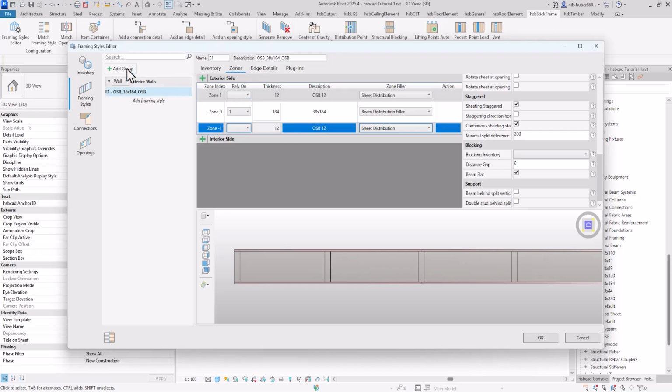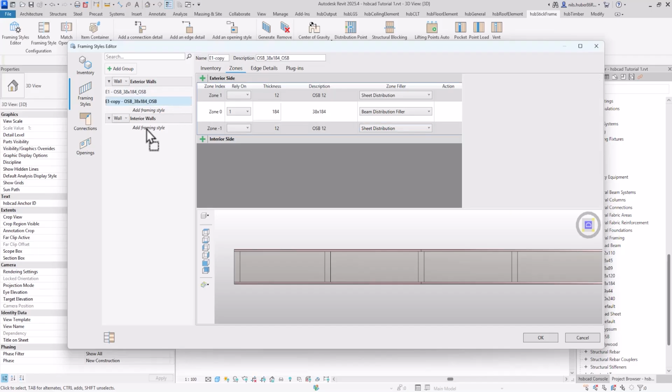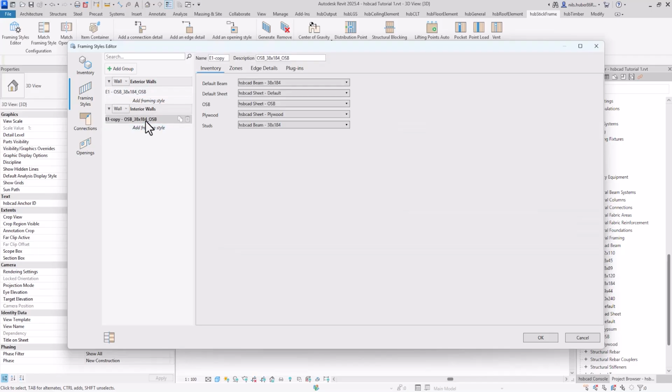After this is done, we want to add a new framing style, and this one is again for walls, but this time for interior walls. And to make our lives easier, we can copy this framing style of the exterior walls and drag and drop it down here to the interior walls. Change the name of it to I1 for interior walls.